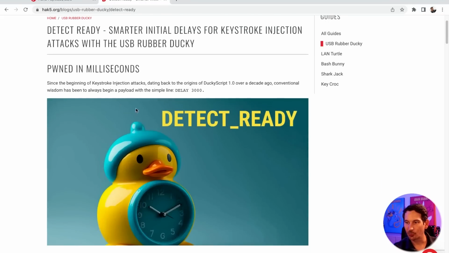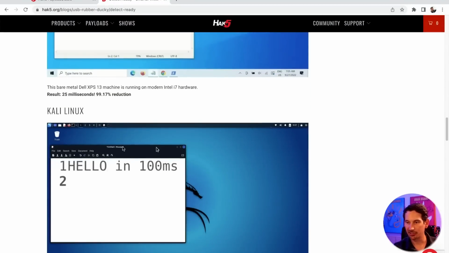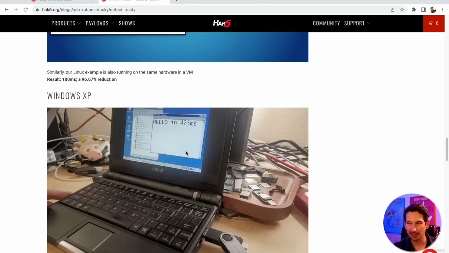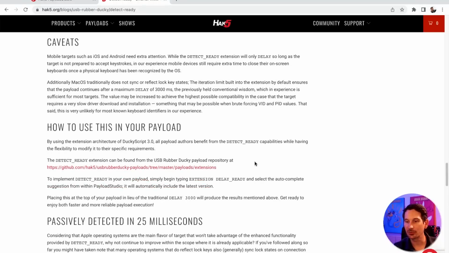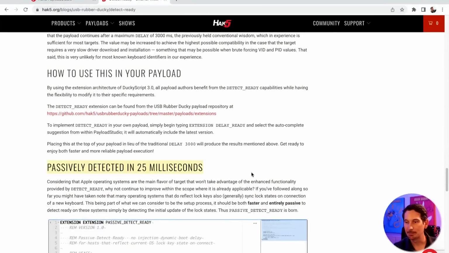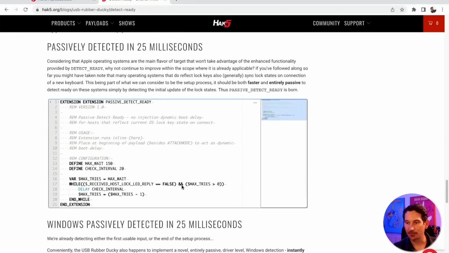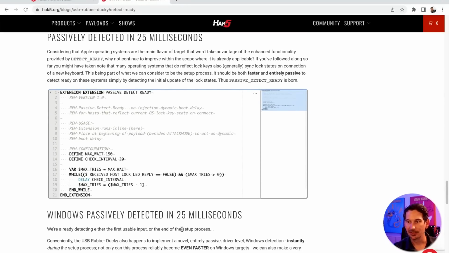The DetectReady extensions come in a couple of different flavors. So we saw it in action, taking only 100 milliseconds on Kali, 400 milliseconds on Windows XP, and 25 on modern Windows systems. But we can also use this to passively detect a Windows system, because based on a number of factors, we can actually determine, is this a Windows system? Even before we do any keystroke injection, and based on that, we can then do our delay.